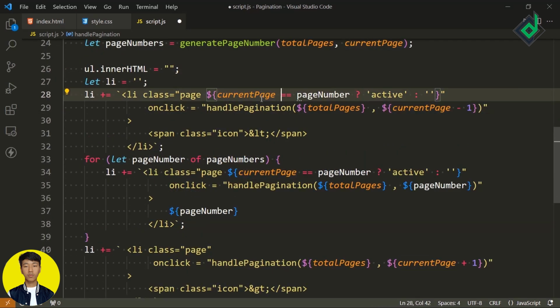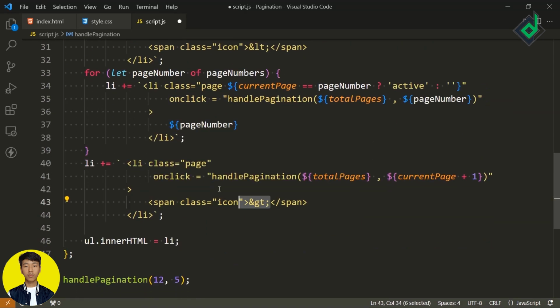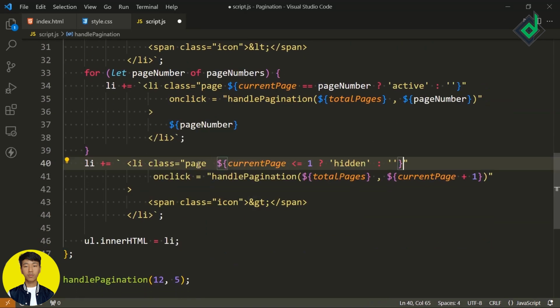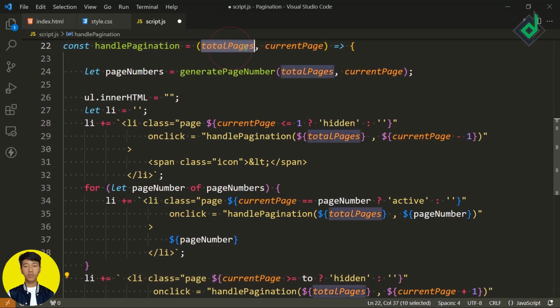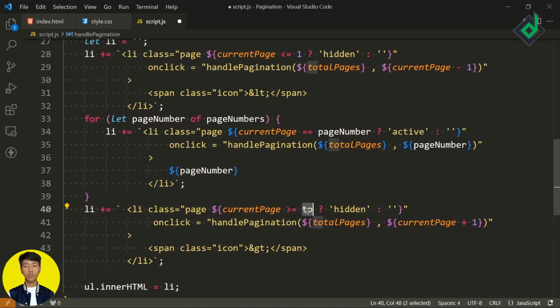Now instead of that double equals to, we can give there less than or equal to 1. So if our current page is less than or equal to 1, in that case we'll give the class hidden, otherwise we'll return the empty string. And also let's copy the same code and paste it down there within that class for our right arrow icon, and let's change the condition. If our current page is equal to total page, as you can see that total page was the parameter that we have passed within our handle pagination function. So we are taking the same parameter. If that is the case, we are giving the class hidden, otherwise we'll return the empty string.